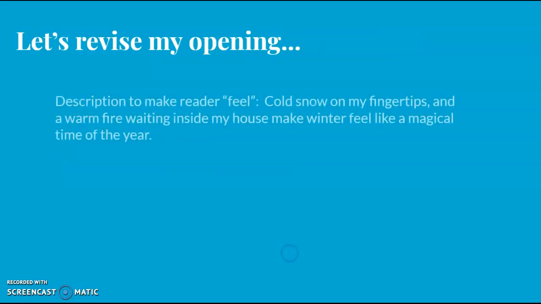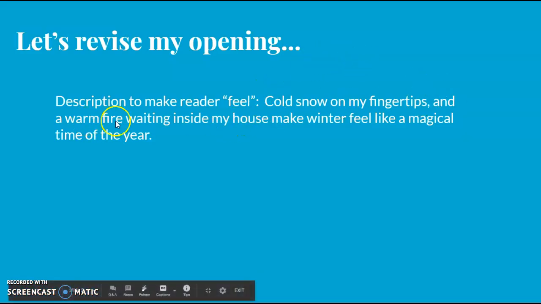We can revise our opening using a description. So for example, that might say, cold snow on my fingertips and a warm fire waiting inside my house make winter feel like a magical time of the year. Do you see how I set the scene here? And then I gave my opinion about winter, and I said that it's magical.